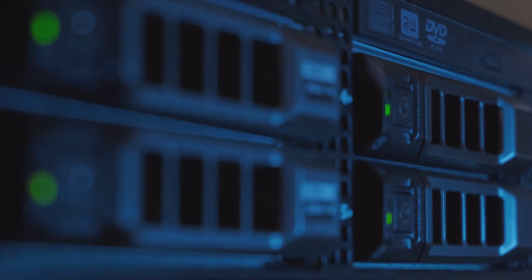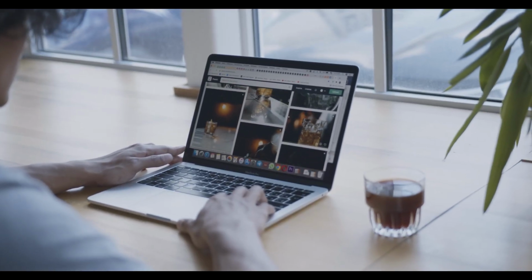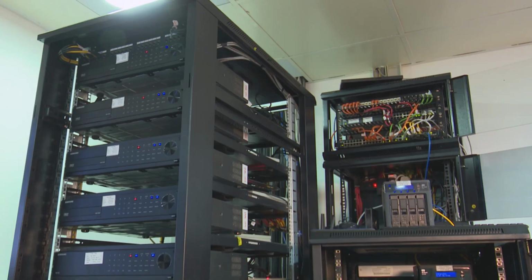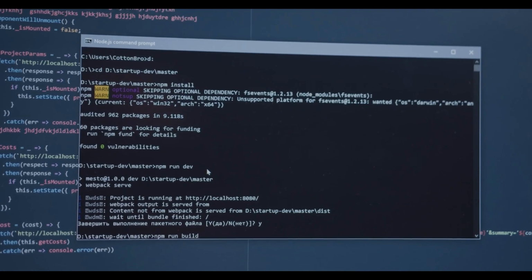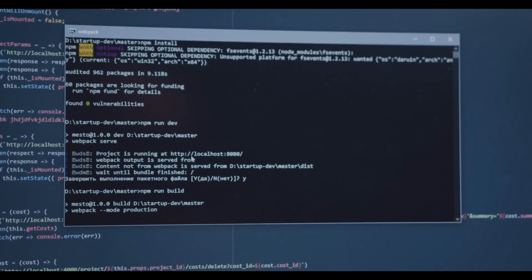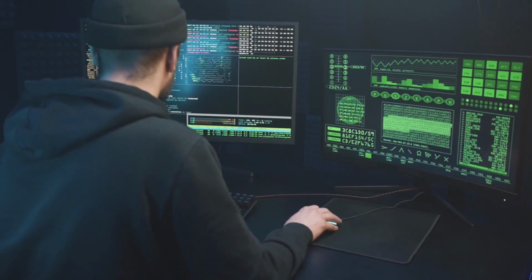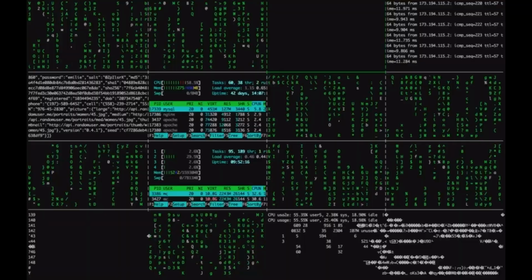The key components of a web server: hardware. The physical server that stores the web content and runs the web server software. This can range from a simple personal computer to a powerful dedicated server machine. Software. The web server software, such as Apache or NGINX, that handles HTTP requests and responses. It interprets URLs, processes requests, and serves the appropriate content.